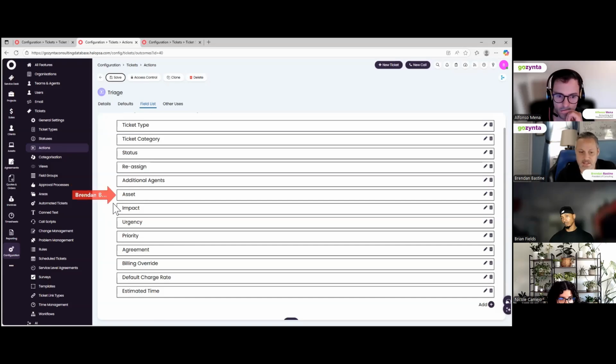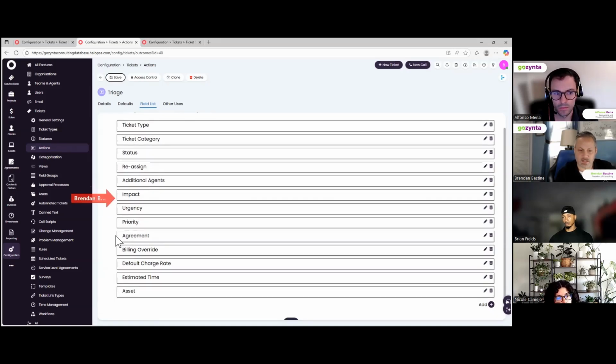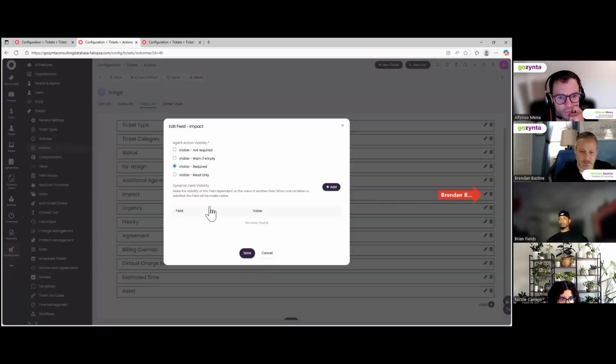I'm going to have you move asset all the way to the bottom. Then it's going to have impact, urgency, priority, and then agreement, billing override, charge rate, then the estimated time and asset. So what I'm doing is making sure that this is in a logical flow. Under the impact, we're going to click the pencil icon. And this is going to be visible and required. We do have dynamic field visibility, which we will absolutely go through at a later date. We're going to click save.